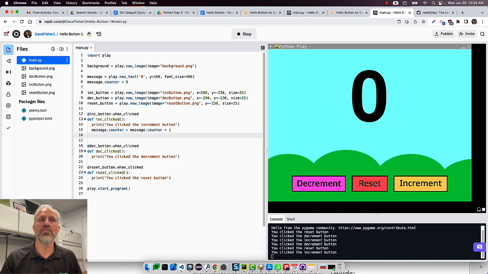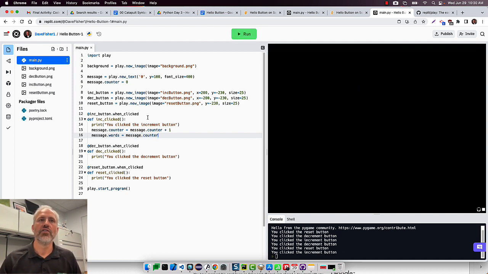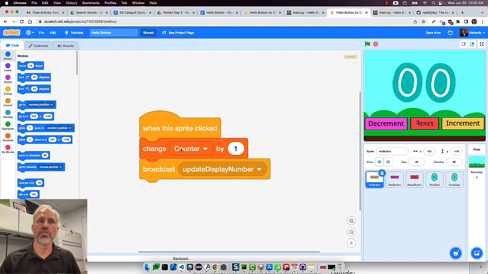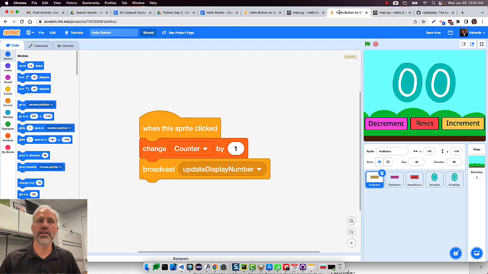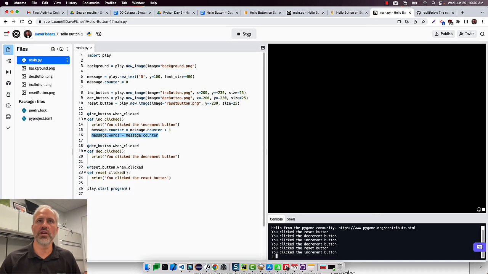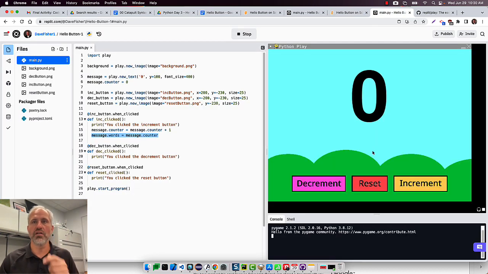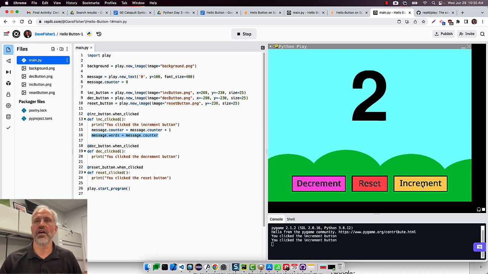Cool, so that changed the message counter. Now we're going to have to change the things that the user sees, and we're going to set the words to the counter. So this one changes the variable, which is very similar to this change counter by 1. And then this one updates the screen, which is very similar to how this one broadcasts the update display number. It's actually easier in Python, to be honest. So if I say increment, you can see that the number is actually changing up there, which is cool.